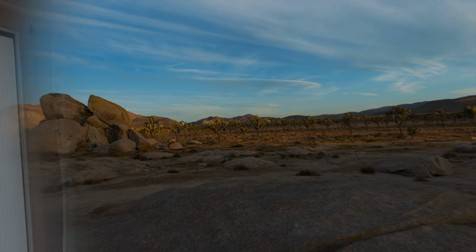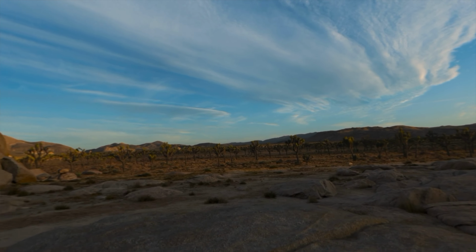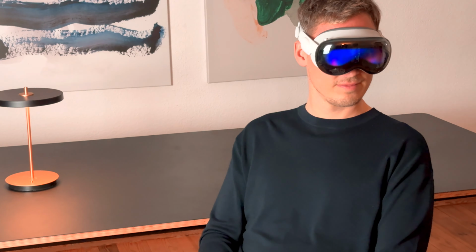Let's get back to the immersive mode for a second. Since users who are currently within an immersive experience with their immersive dial turned fully up do not see anything of their real surroundings, Apple implemented people awareness. People awareness is a feature that automatically starts as soon as the user is being approached and spoken to by another person.